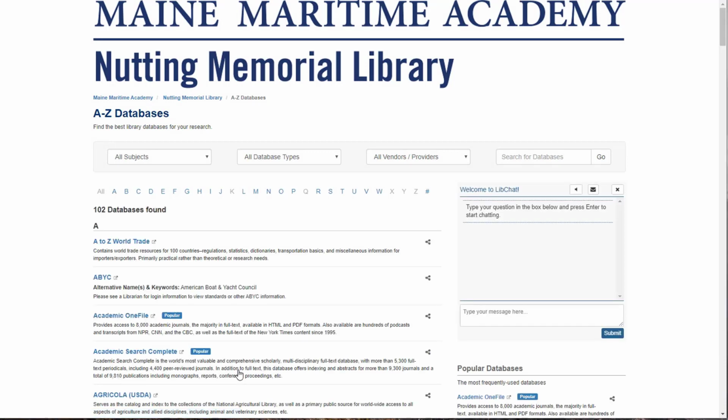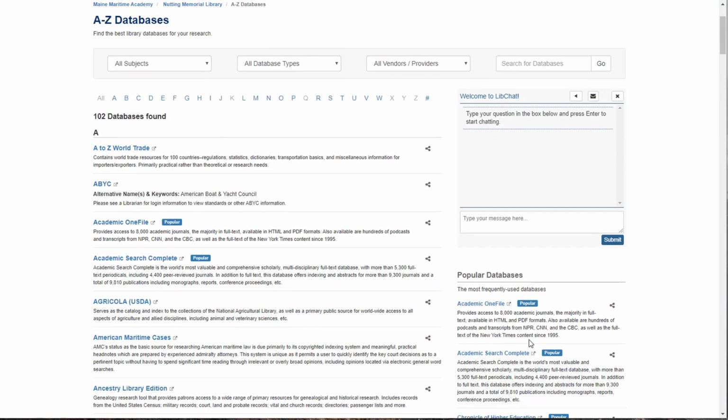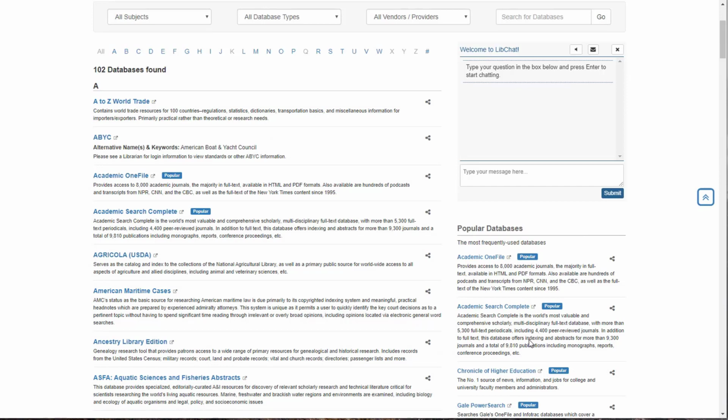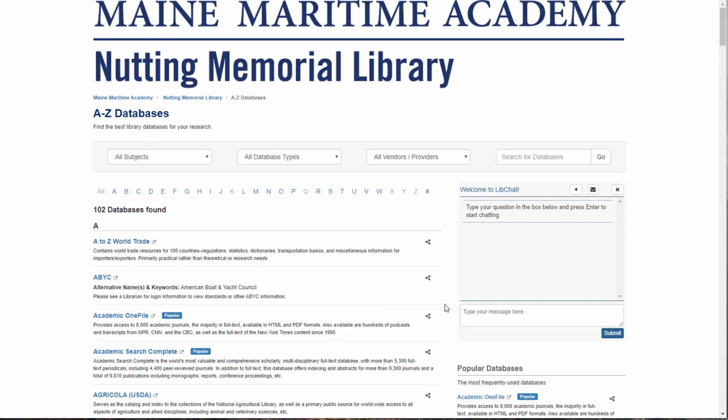This brings you to a list of all of our databases. You can view the most common databases in the list on the right. Select from the alphabetical list by clicking a letter at the top of the page, or by selecting a subject. We recommend certain databases for certain subjects, so this can help you narrow down your options based on your research.